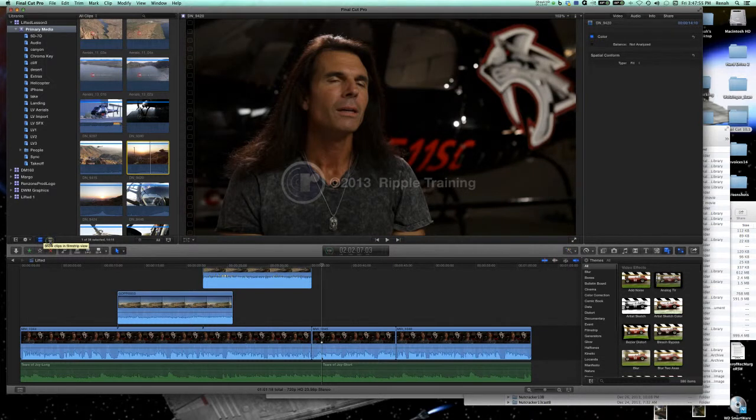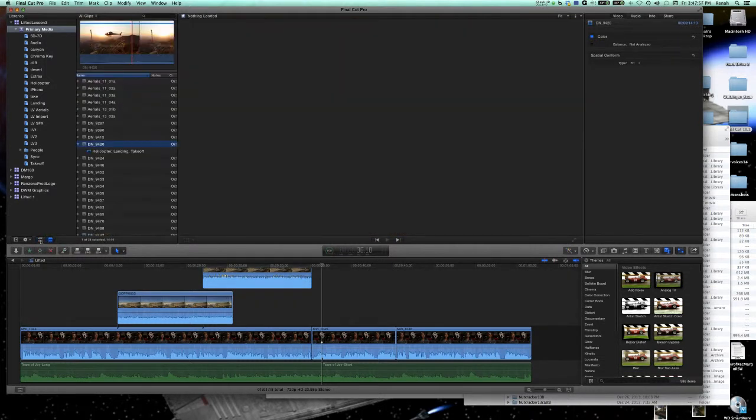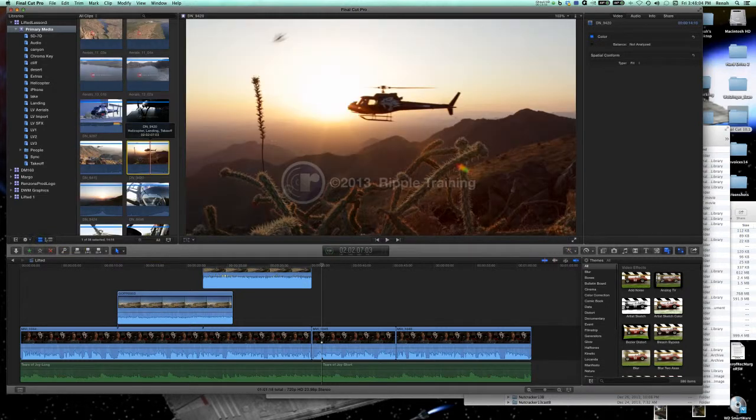If you're in the list view, those buttons disappear, okay? So if you want those buttons, they're only here in the film strip view. That was one of the things that confused me when I first started doing this, is where did my buttons go? Okay.